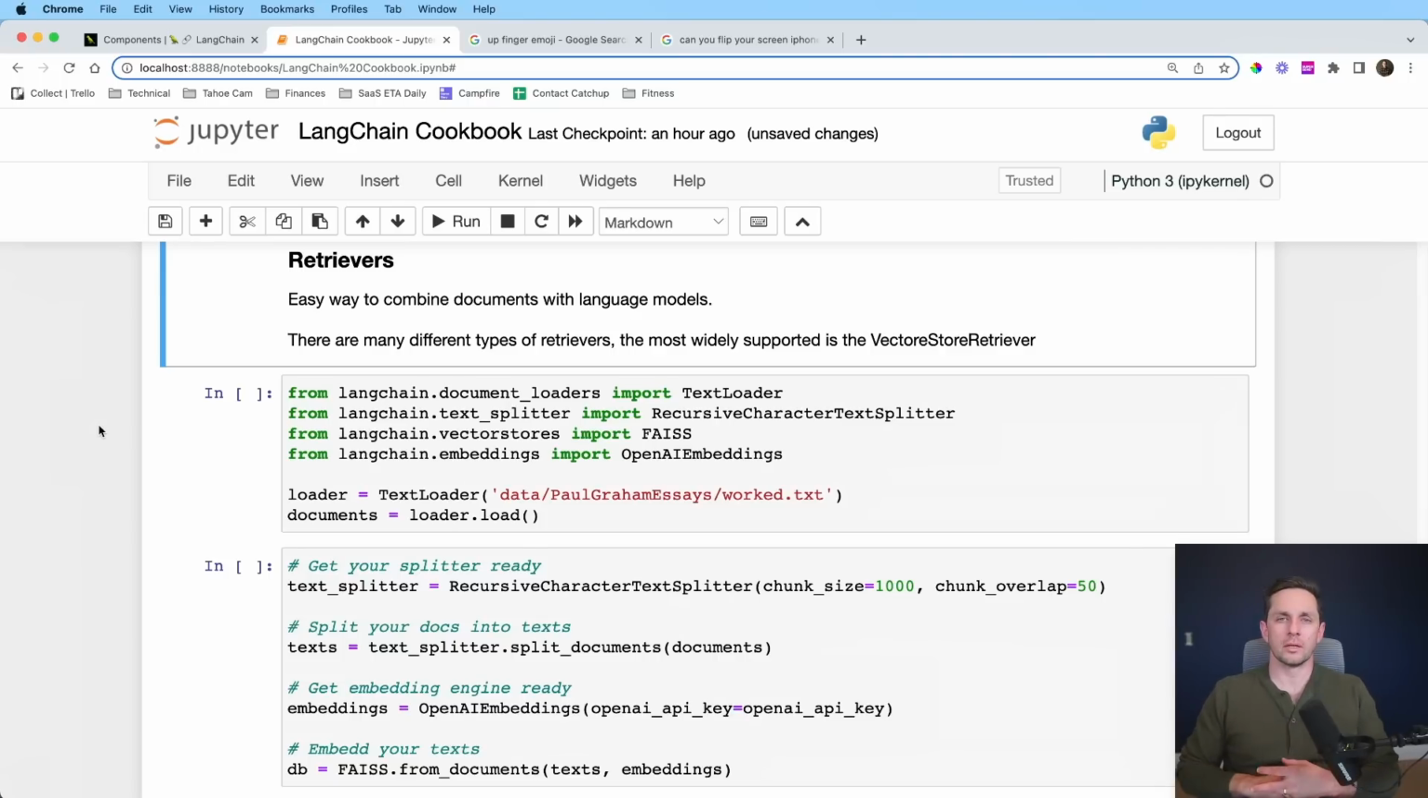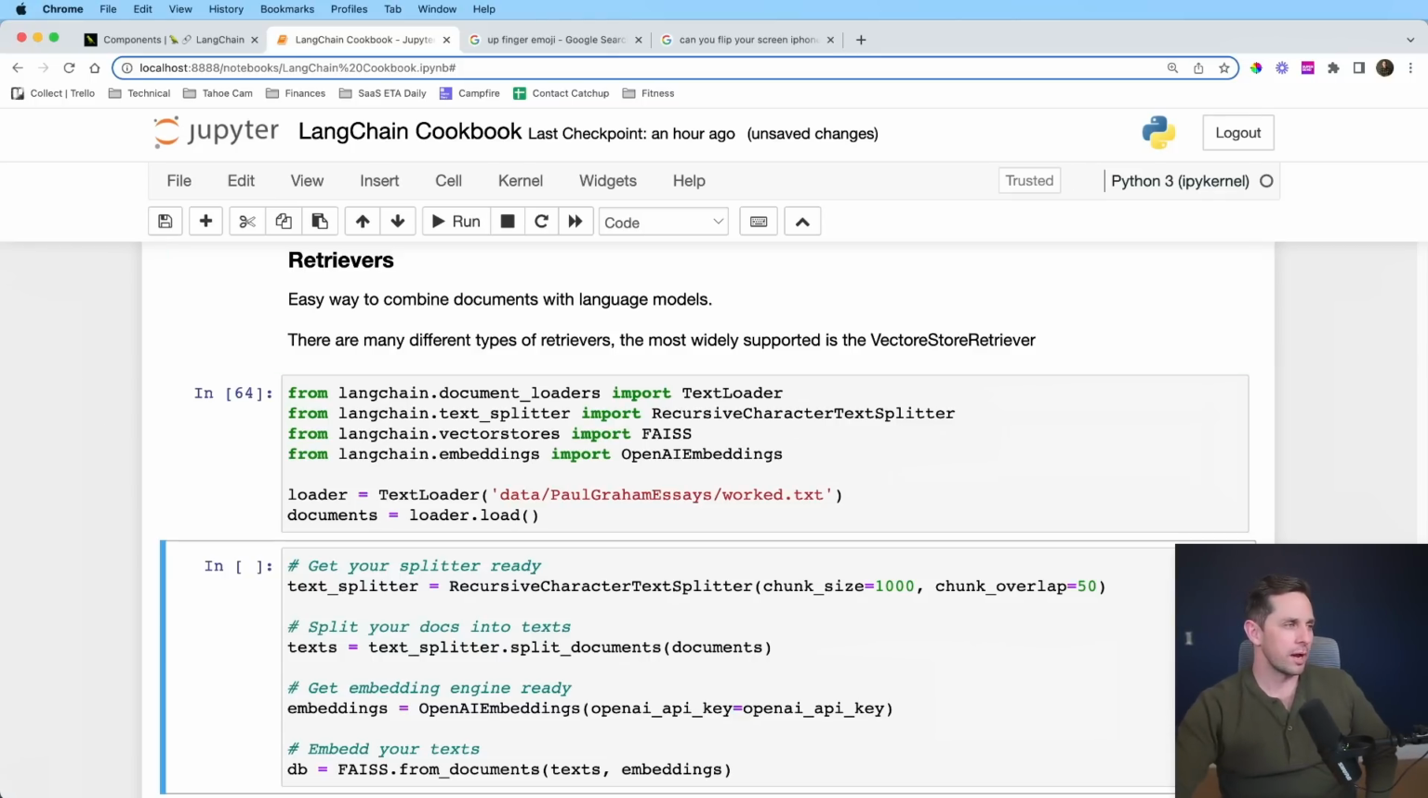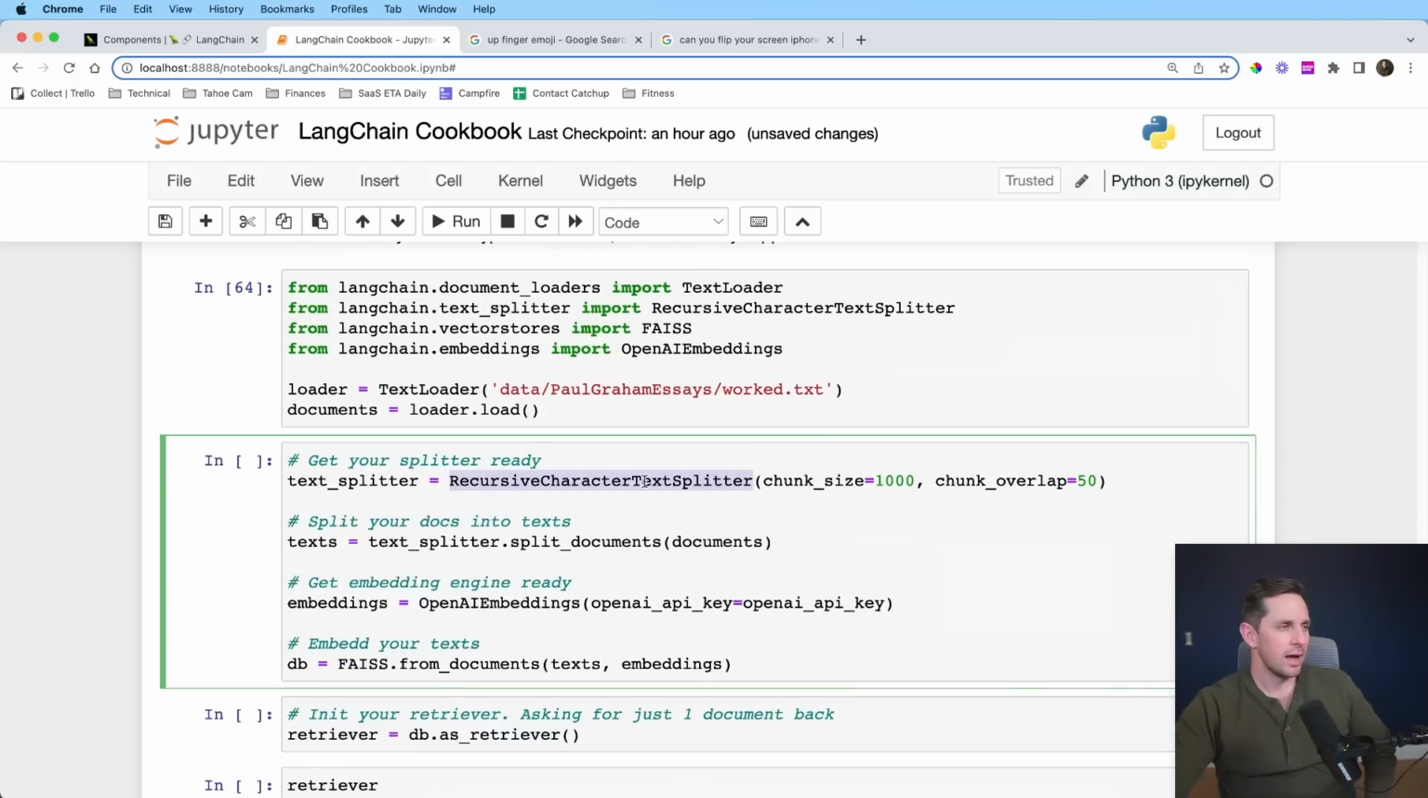The next thing we're going to look at is retrievers. Retrievers are easy ways to combine your documents with your language models. There are a lot of different types of retrievers, and the most widely supported one is the vector store retriever. It's most widely supported because we're doing so much similarity search within embeddings. Let's look at an example here. We're going to load up a Paul Graham essay just like we had beforehand. I'm going to do some splitting of it, and so we're going to get a whole bunch of documents.